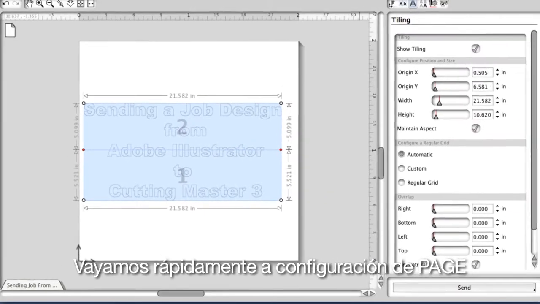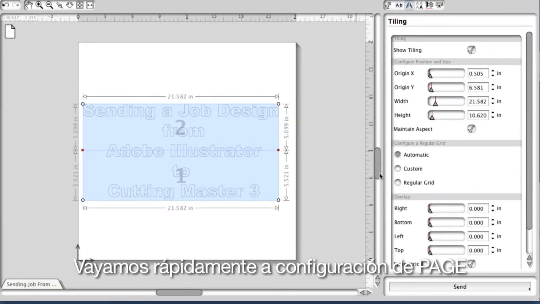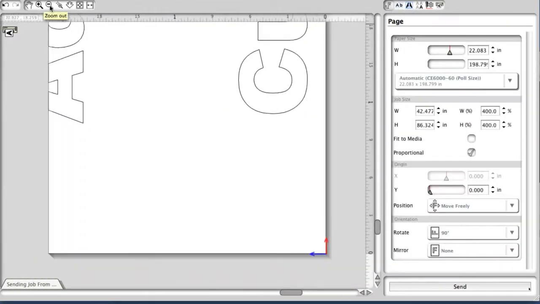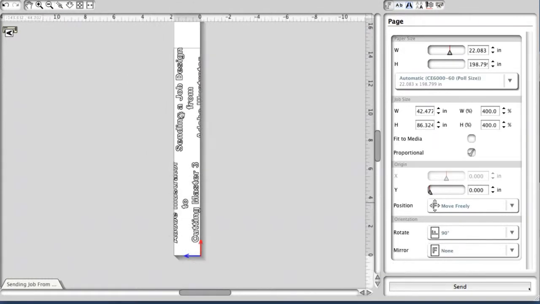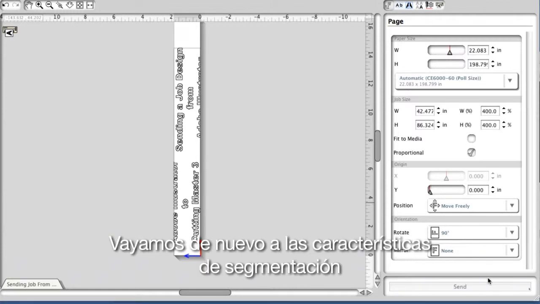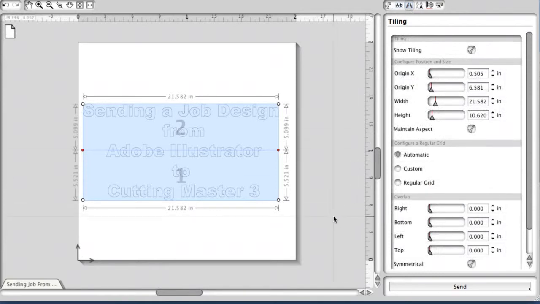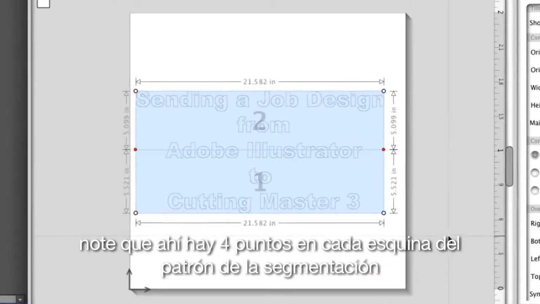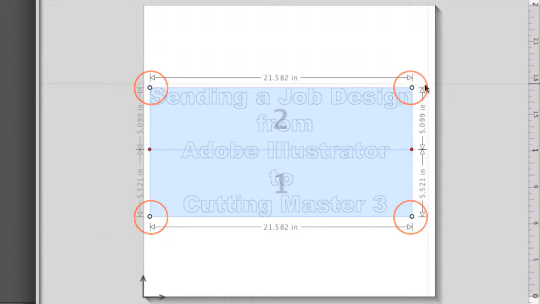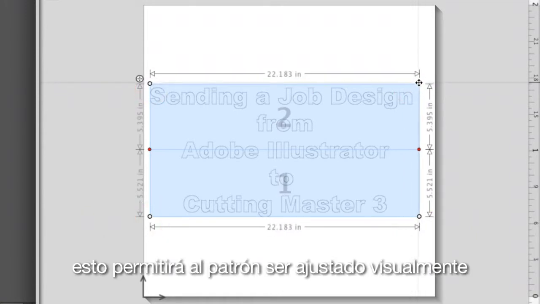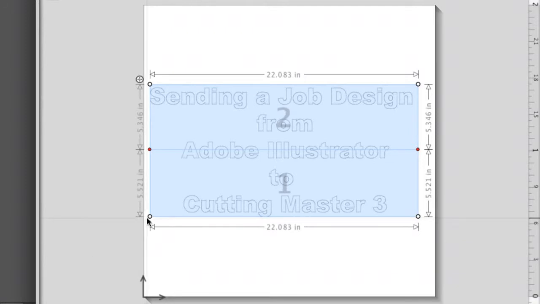Let's quickly switch back to the page option settings. Notice that the job design shows how it will be tiled when it is cut. Let's switch back again to the tile option settings. Notice that there are 4 grab handles on each corner of the tile pattern. This allows for the tiling pattern to be adjusted visually.